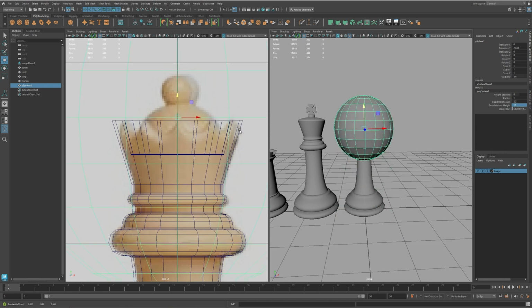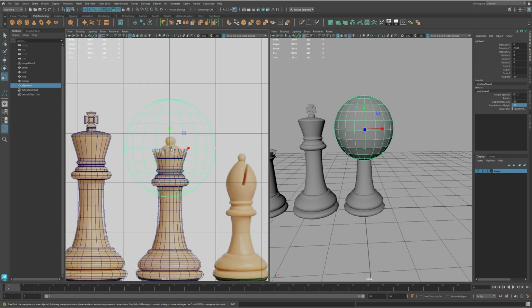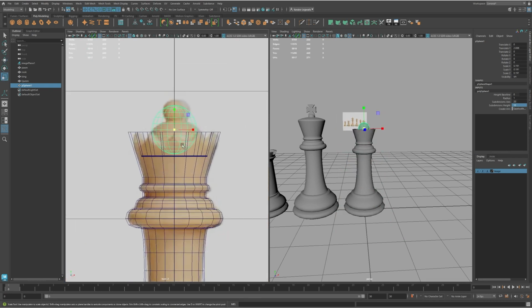So I'm going to move this up and I'm going to scale it down until it's about the right size. So you can see it's a little small there. So we scale this up maybe to about here. That'll probably work okay.